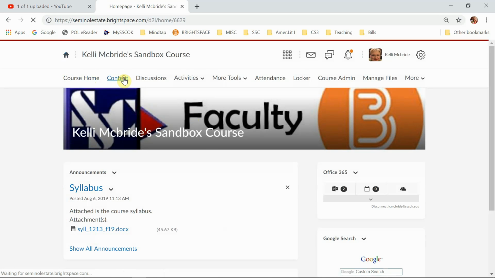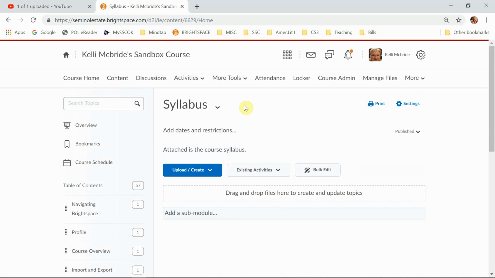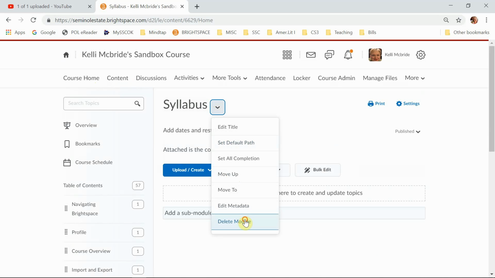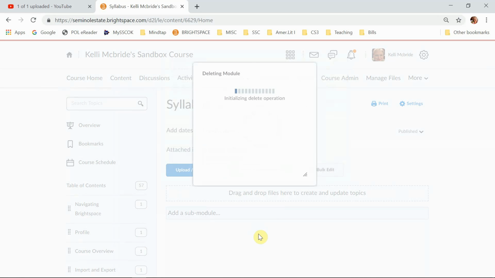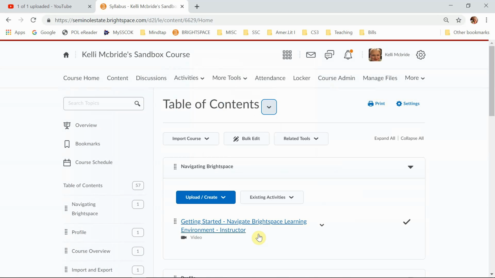The other place that I can add the syllabus is on the content page. So let me delete that. I already forgot to delete it when I was practicing. So this is also going to show you how to set up modules and add information to them. So if you want to actually put content in a course, you usually want to do it on the content page. So I've already got content here because this is one of my sandbox courses.